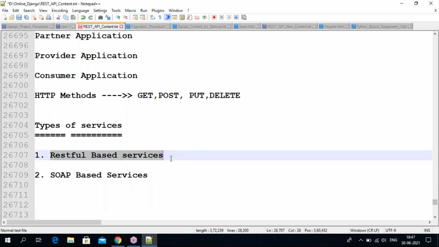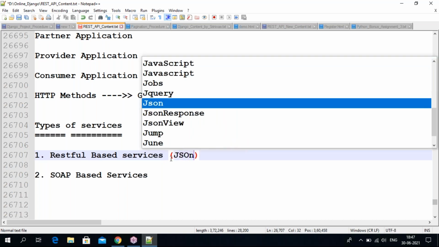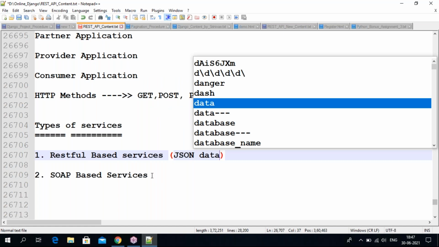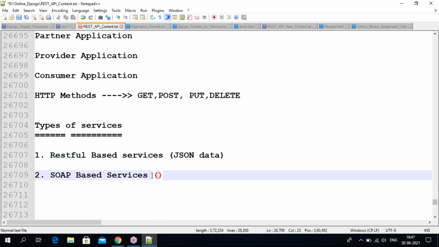Why is it used? Because it uses JSON type data. JSON has a lot of benefits. That's why people are using RESTful based APIs or RESTful based services to develop APIs. SOAP follows XML data, guys. XML has some drawbacks. That's why people are not using SOAP based services to develop APIs.